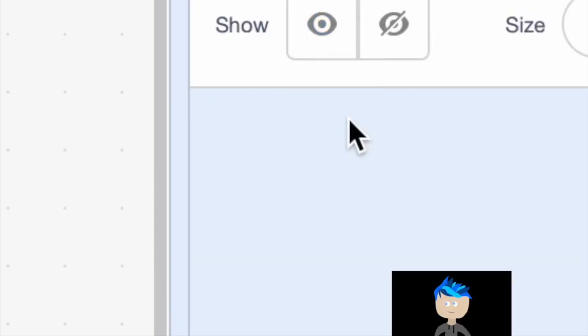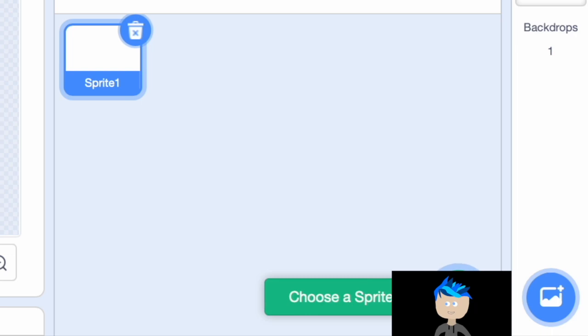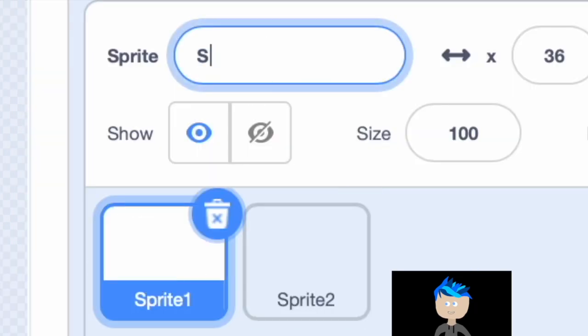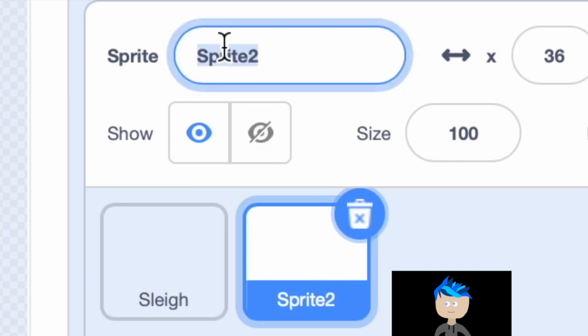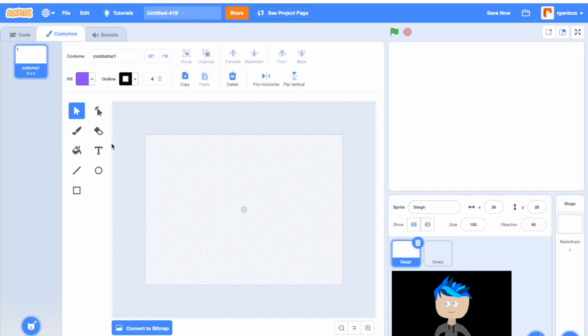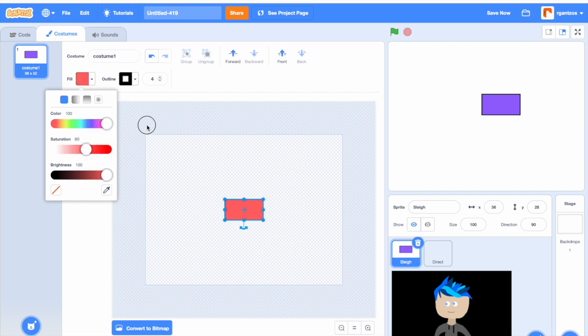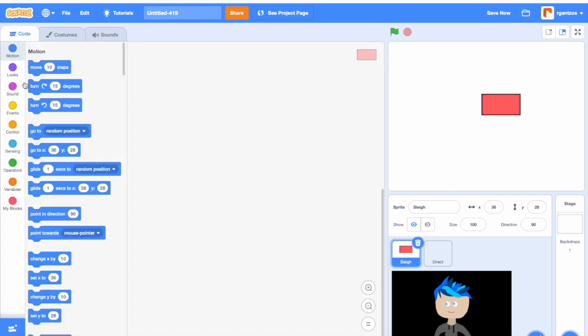Hello and welcome to this basic tutorial. Step 1, add two sprites. One will be called Sleigh, and the other will be called Direct. Next, you're going to draw a small sleigh, and it doesn't need to look perfect for this part. You can change it later.